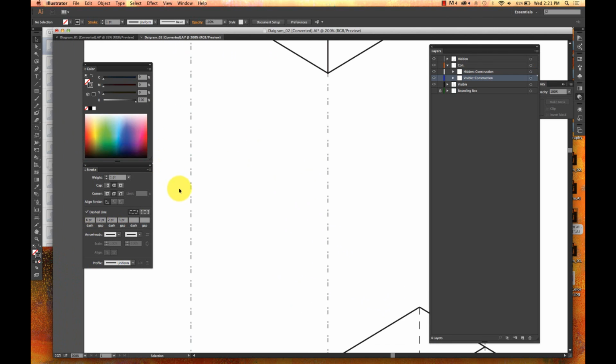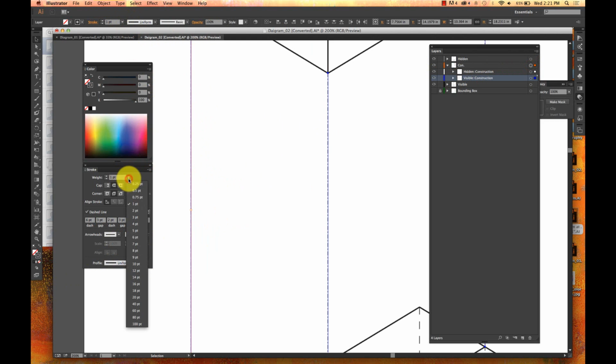That looks a little goofy. Here we go. So 6 and 3, and 2 and 3. So you get something like this. And I'm going to change the stroke down to 0.25.